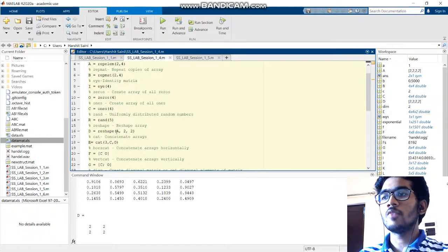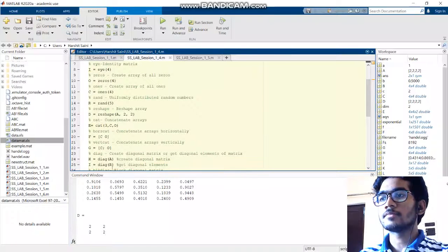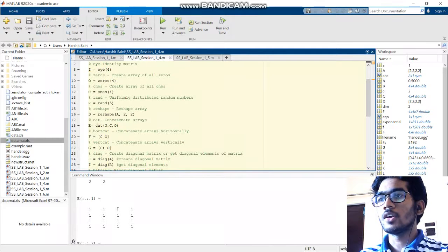Remember the array A, which was a single row with elements 2, 2, 2, 2, and now we are changing its dimension to 2 cross 2, and we get the new array D as this. Now we can concatenate arrays using the cat command, and we pass E equals cat(3, C, O), where the matrix is O. So it creates a 3-dimensional array, which we get as this, using the concatenation of the matrices C and O.